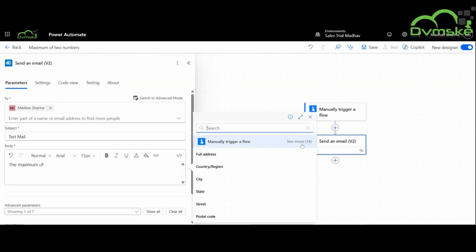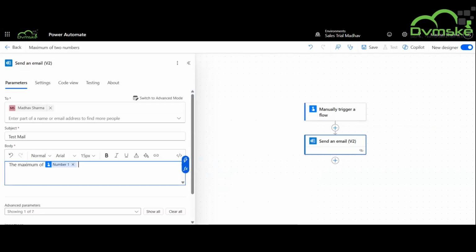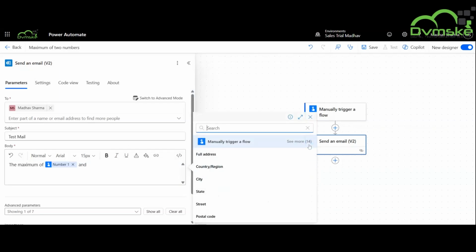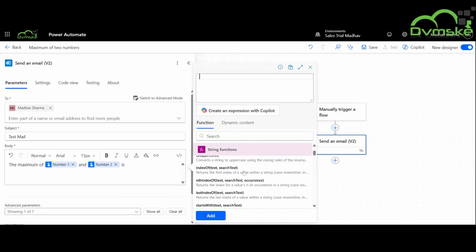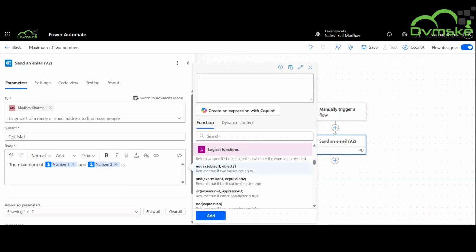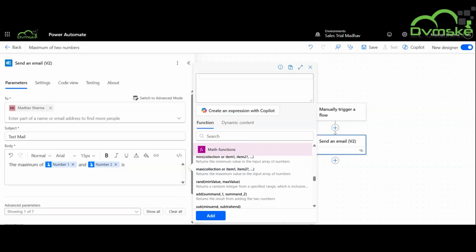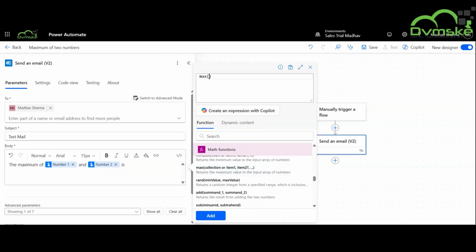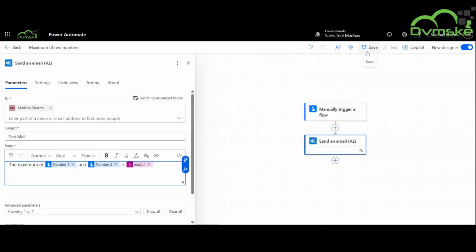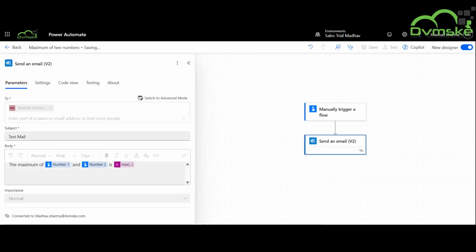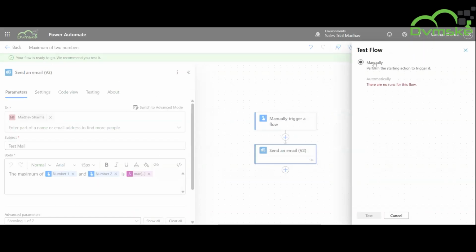In the body of the email, we will use the input parameters number 1 and number 2, and we will use an expression to find the maximum of these two numbers. We will scroll down and search for the max expression and use the dynamic content here. Once finished with expressions, we will save and test this flow.